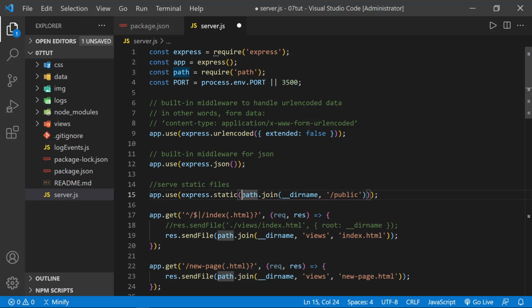express.static, and we supply the path. And here I'm using path join, as we have many times before. We supply the directory name value, and then the public folder is what we're going to put all of those in. So when we save this, we now need to create a public folder.